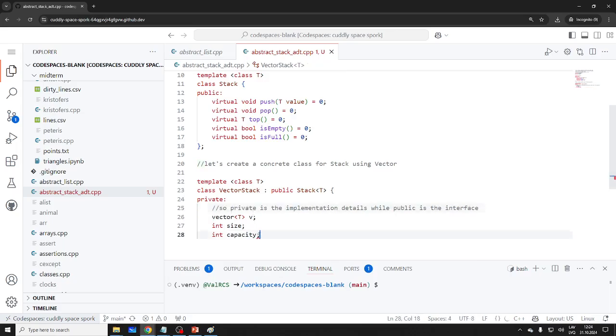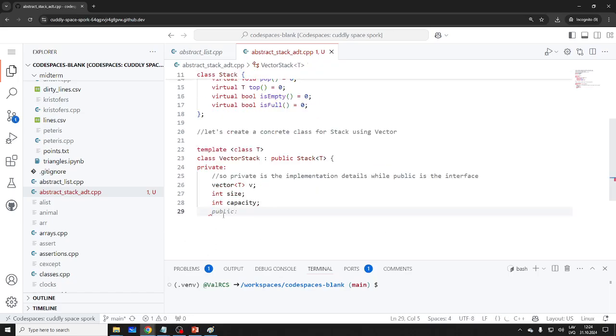Now to private: capacity, integers or size_t. Again, I would use size_t, of course. I like size_t. Integers would be size_t, right? Public. So now the actual work starts for us. Now we actually have to do something.